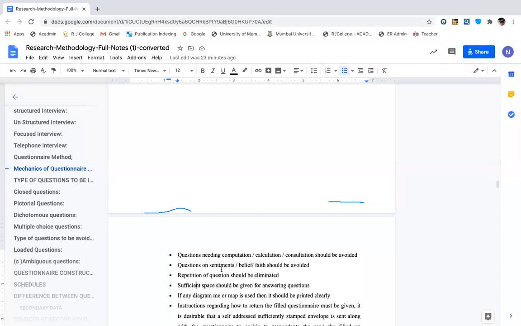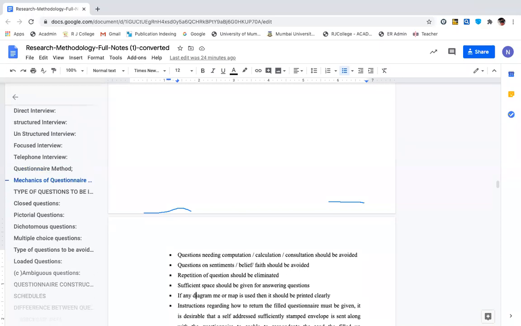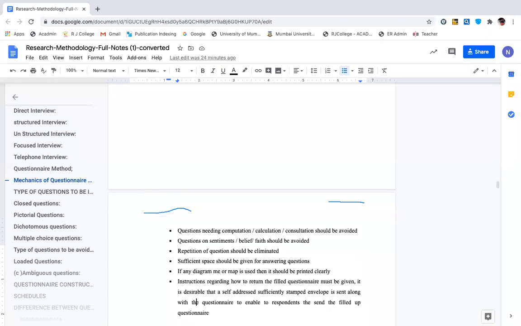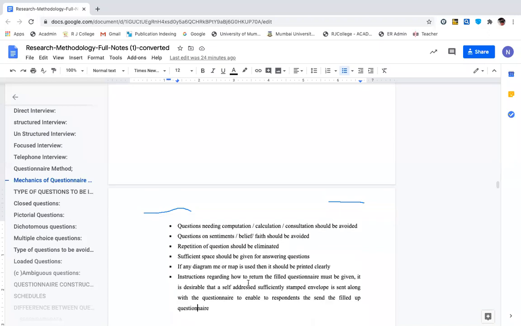Again, sufficient space should be given for answering, because if it is too cramped, they may not prefer to answer, or it may get truncated, it may become very shabby when they answer. And any diagram or map, you should print it clearly and make it understandable with keys. Instructions regarding how to return the filled questionnaire also should be given. Of late, you don't need all these things. Earlier, they used to post the questionnaires. A postal address was given and they used to mail it. But now all that you need to do is click submit.